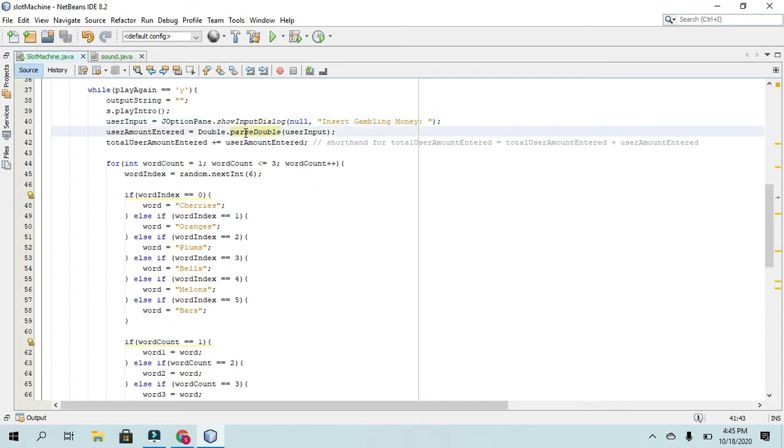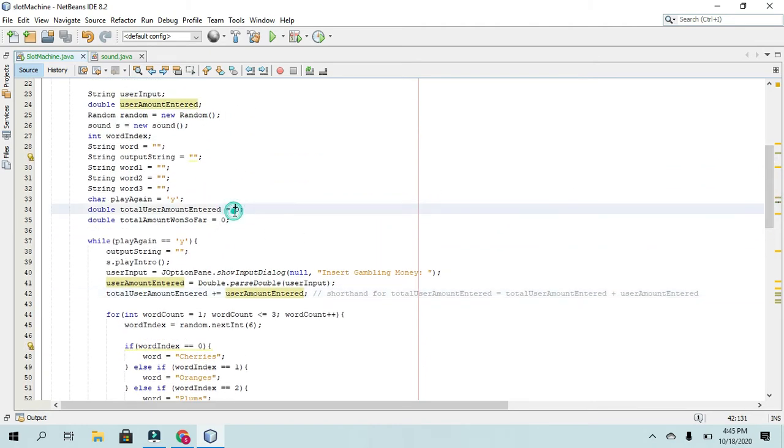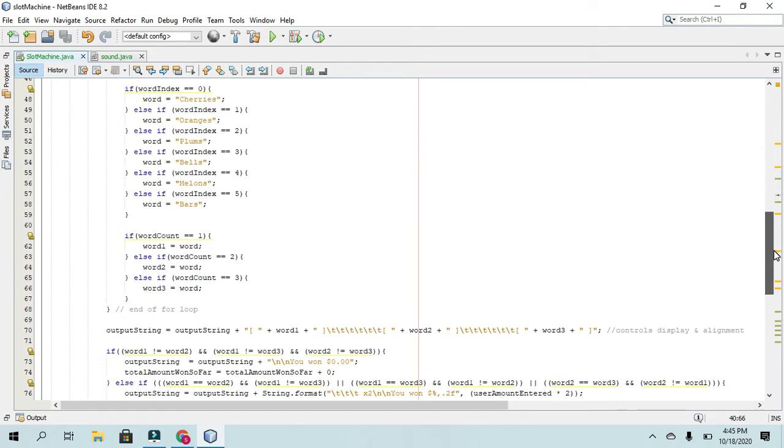It converts it over to a double, an integer that we can actually calculate with. And then here I have some shorthand, instead of writing total user amount entered equals total user amount entered plus user amount entered. If you notice up above, total user amount entered we have initialized as a zero. So basically that's zero plus whatever they entered. And the reason why we have that initialized is because once it does the loop, if they say yes, then it will add basically that old total user amount entered plus the new amount they entered. Like, let's say they want to do $1,000 and $500, and it'll just keep going.